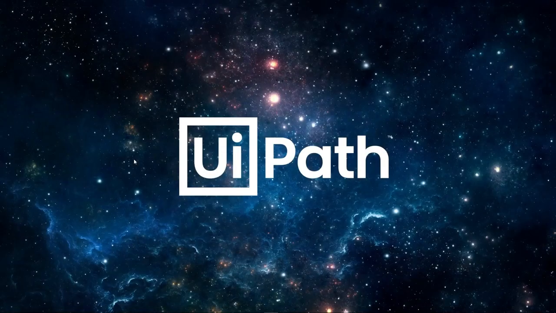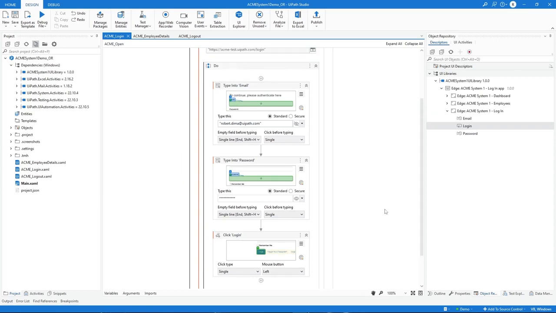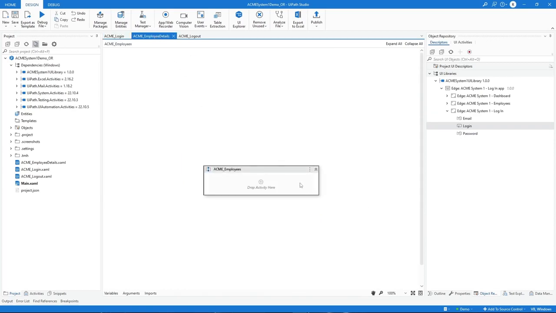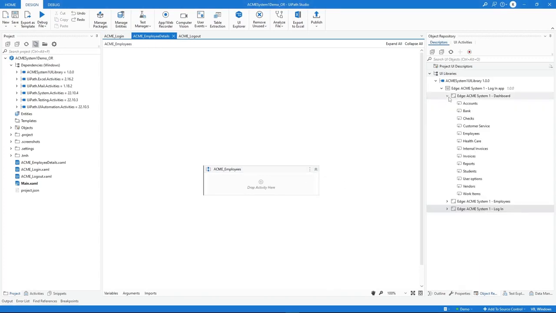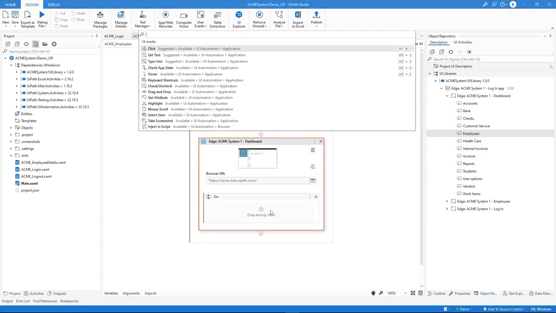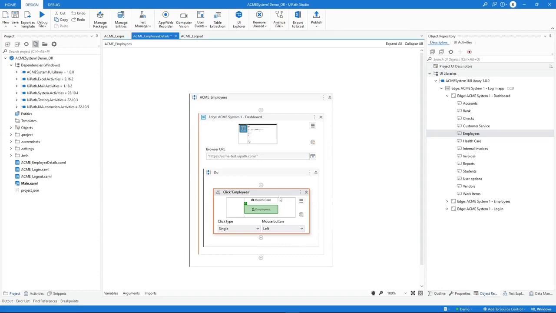The process has performed all of the steps correctly. Great! Next, we'll work on the employee details workflow. We'll add the dashboard screen descriptor and use a click activity for the employee's descriptor.